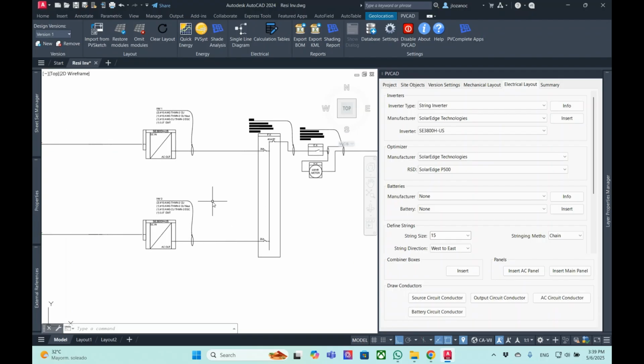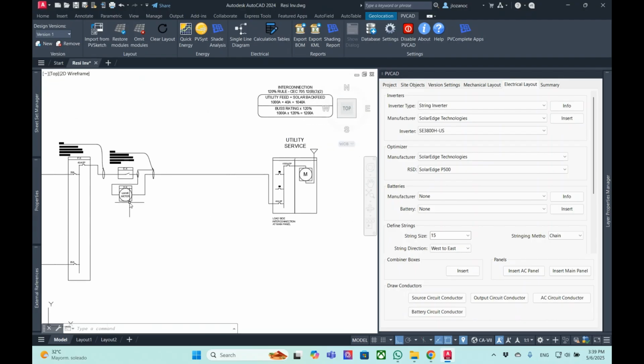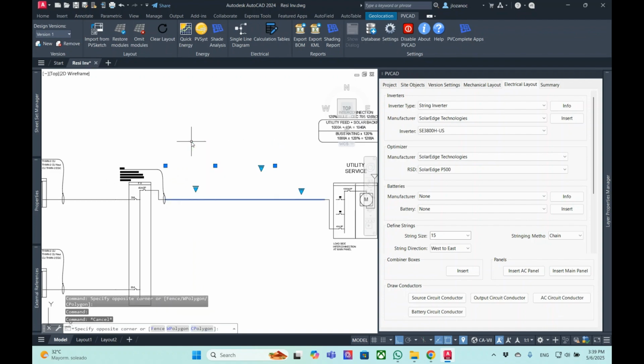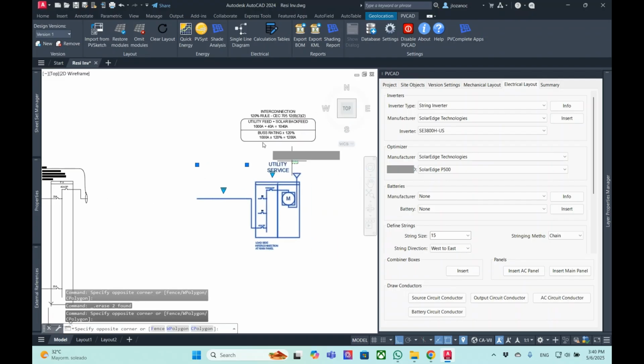Then these inverters are going into one AC combiner panel. We have all these blocks that we can modify in the way we need. In this case, I can remove all these things, delete these blocks, and I can move these.